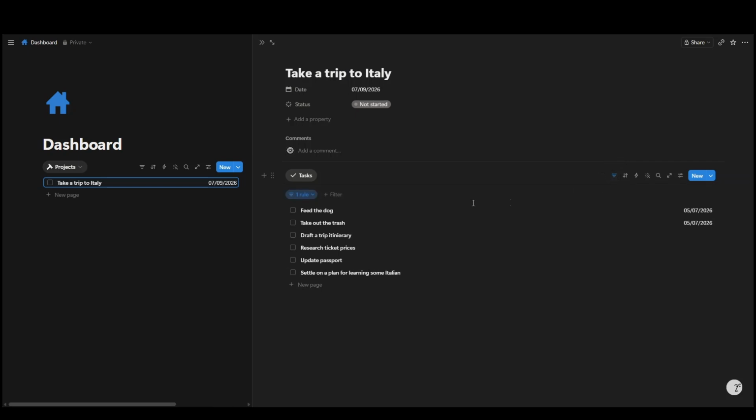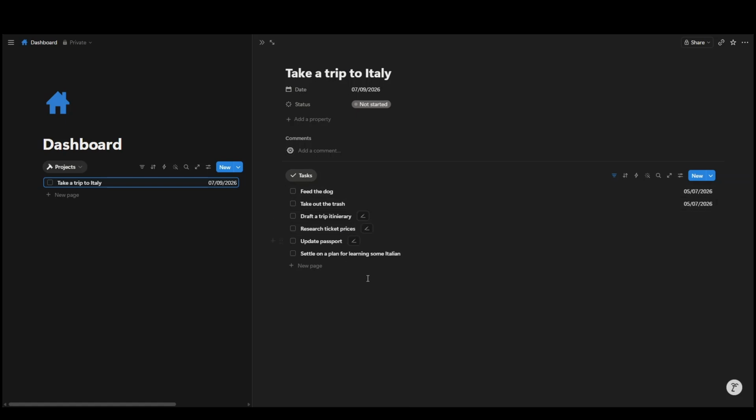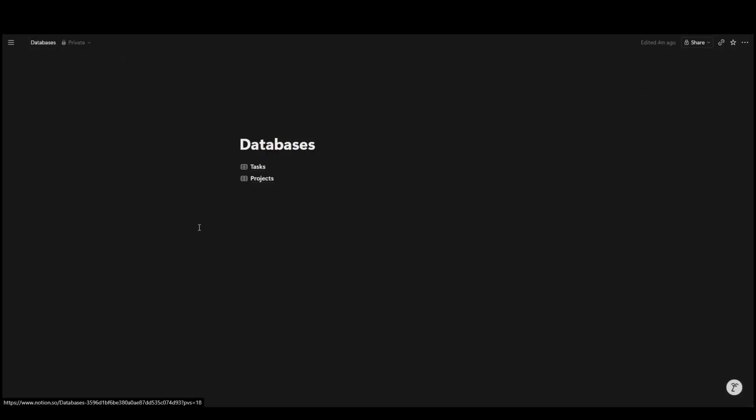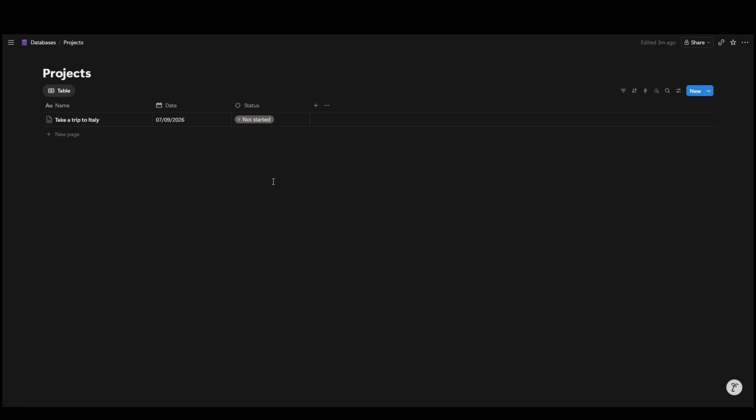Now the only thing I have to do from here, all the task formatting is good, in order to reference just Take a Trip to Italy is filter this view so that only the tasks of my tasks database that are related to Take a Trip to Italy are showing. But in order to do this, there's one intermediate step, and that is again on the back end. So we're going to come back again to our databases page, and inside either the tasks or the projects database, it doesn't actually matter which one you do, but if we go into either one of them, what we're going to do is point our tasks database to our projects database and vice versa.